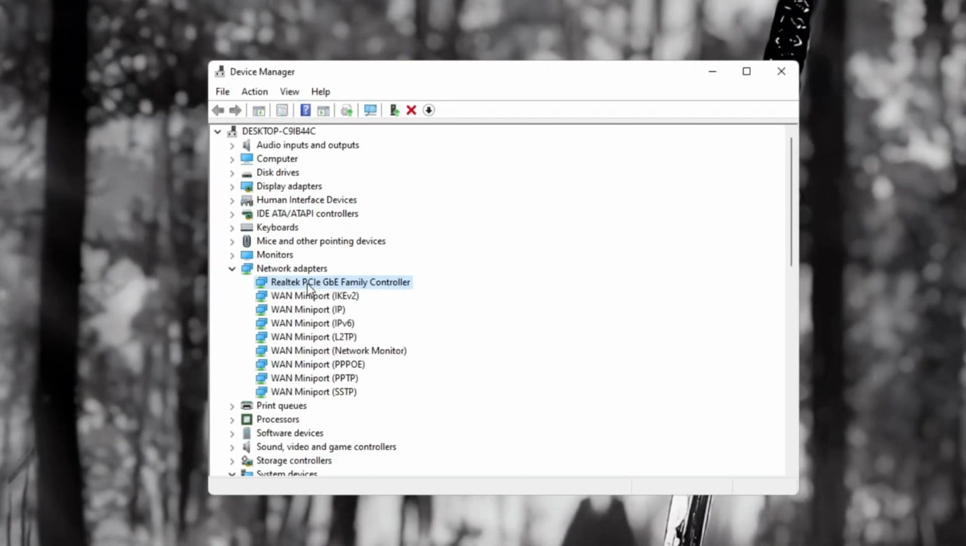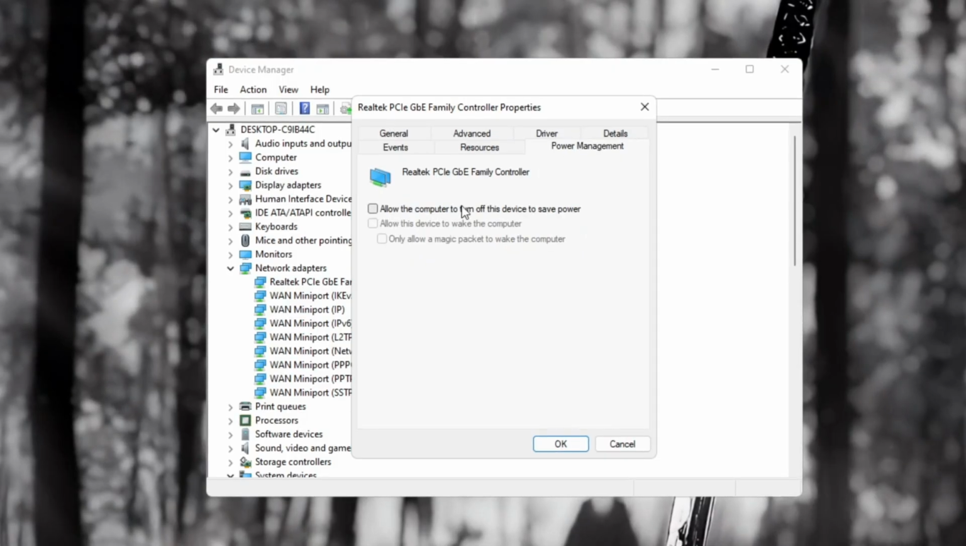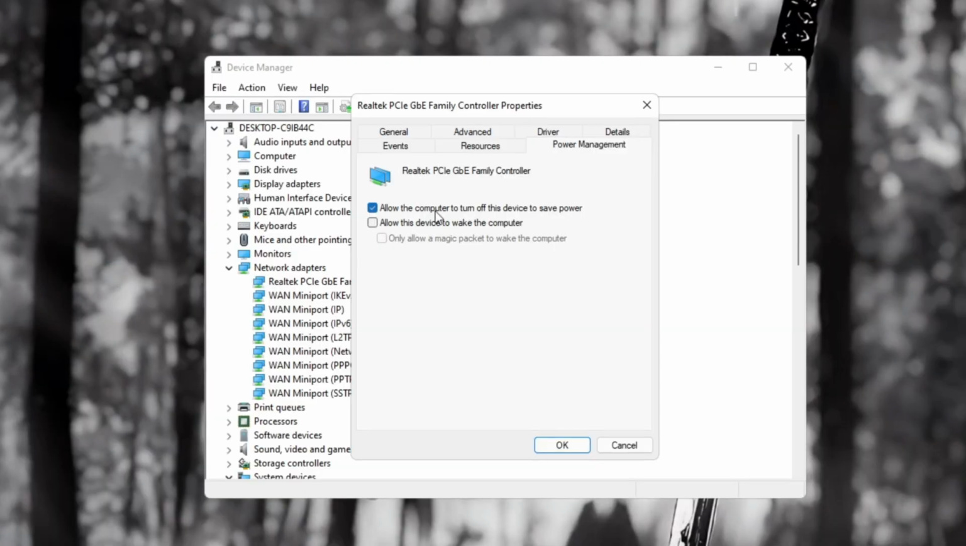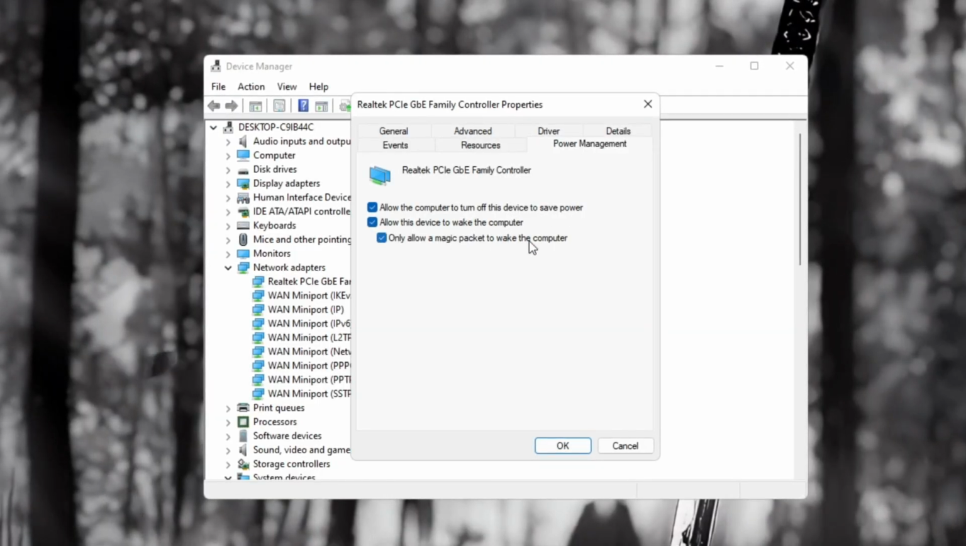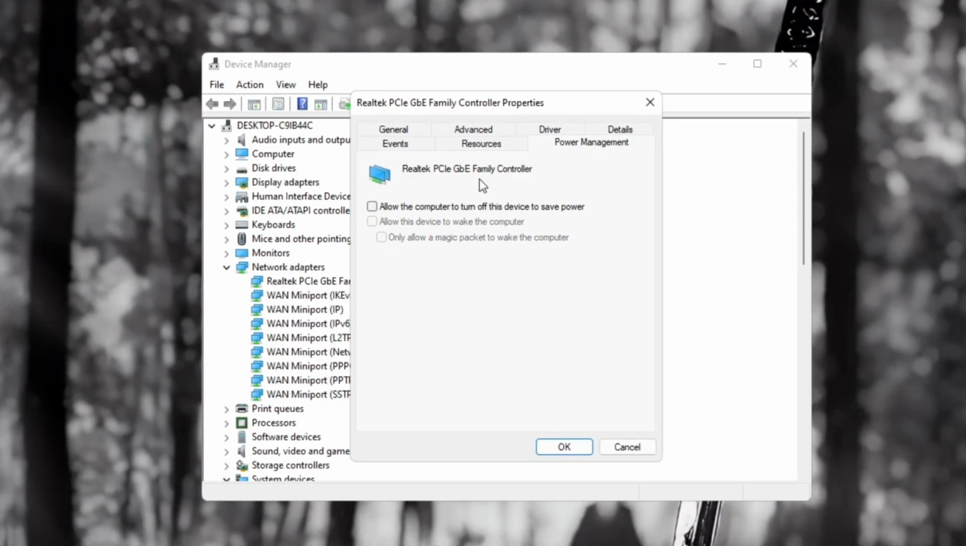Next, right-click on the same network adapter again and click Properties. Go to the Power Management tab and uncheck all the boxes to stop Windows from turning off your network adapter to save power. This is important because if Windows turns off the network adapter, you might get random disconnections or your ping could spike during your Fortnite match.